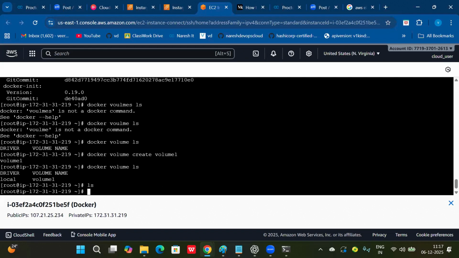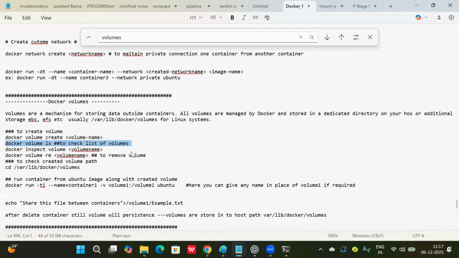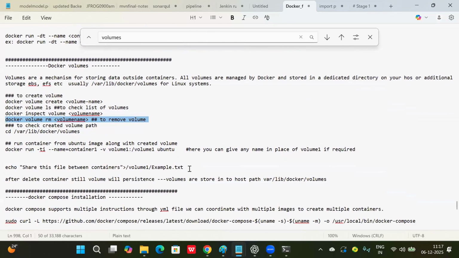Okay. So now my volume 1 is ready, right? Volume 1 is ready. See, docker volume ls, you can check with docker inspect. If you want to remove, docker volume rm. Clear? Same commands, Linux commands only.